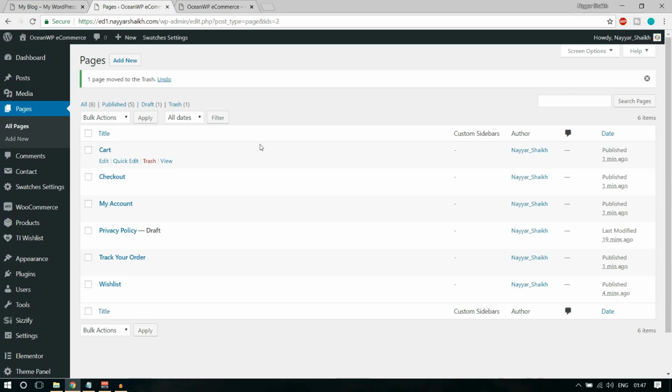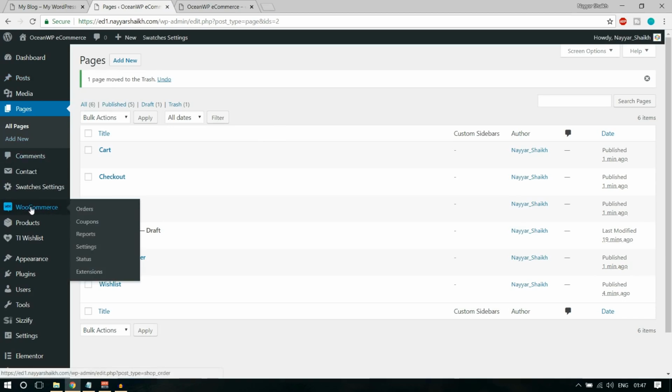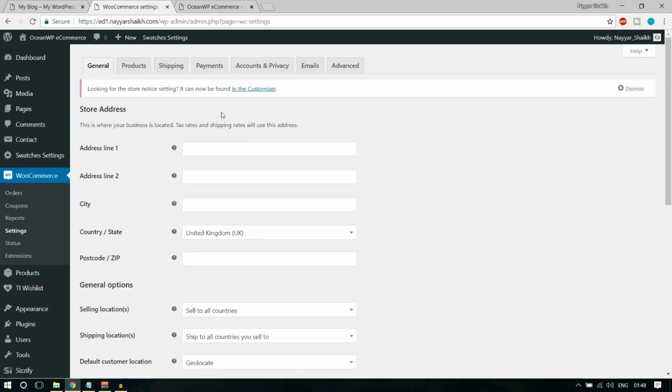No rocket science, nothing. Okay, so if you want to do all the WooCommerce settings, simply hover over WooCommerce on the left-hand side and click on Settings. Alright guys, now the first thing that we see is General settings. So basic and general settings will come up over here.